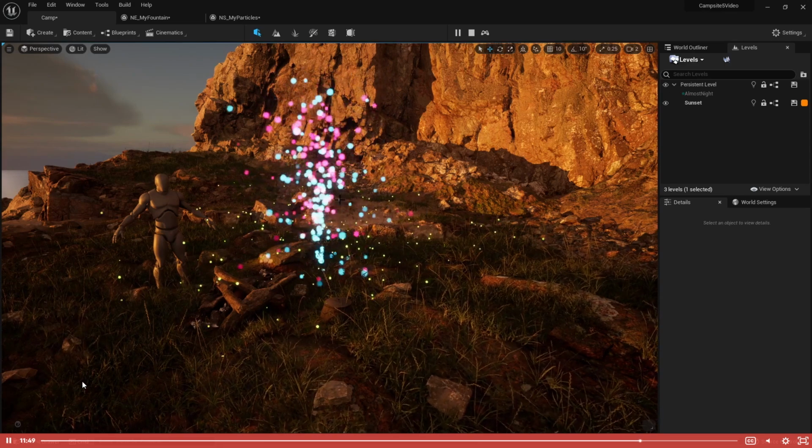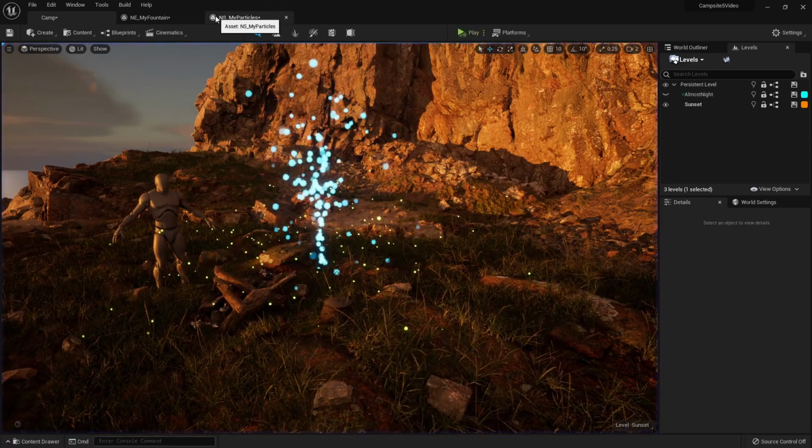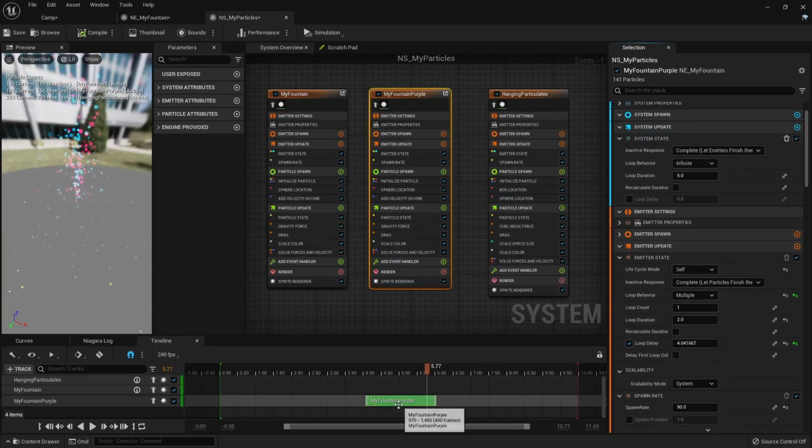There we go. So now we get another particle, but then it just stops. And that's because if we go back into our system, we can see that this green right here represents the lifespan of our particle. So we go from 4 all the way to 6 seconds. So that's about 2 seconds.